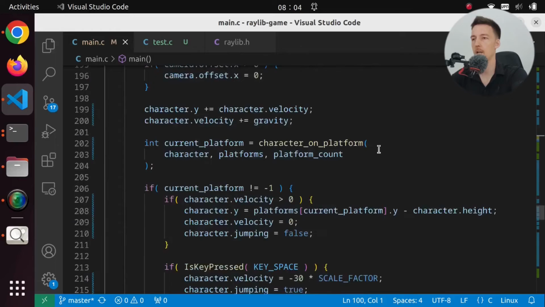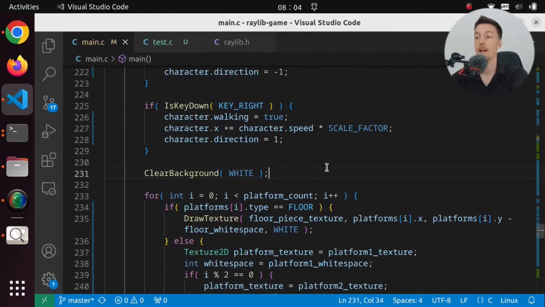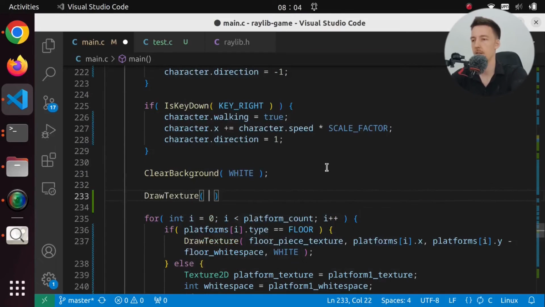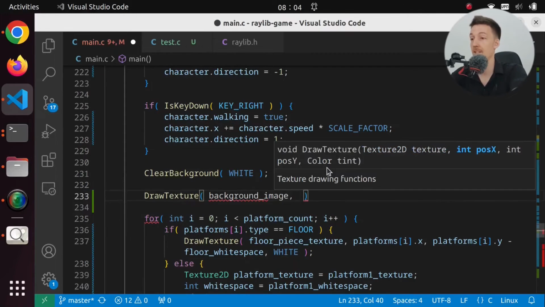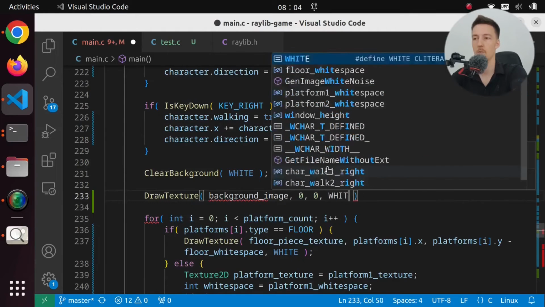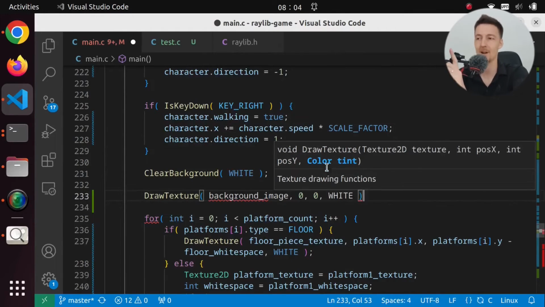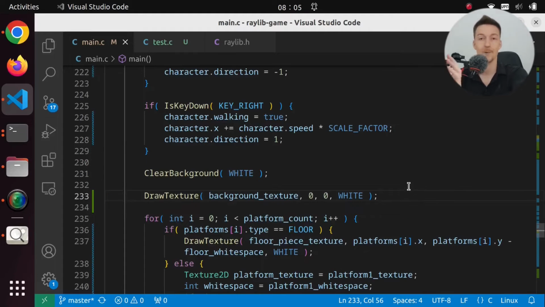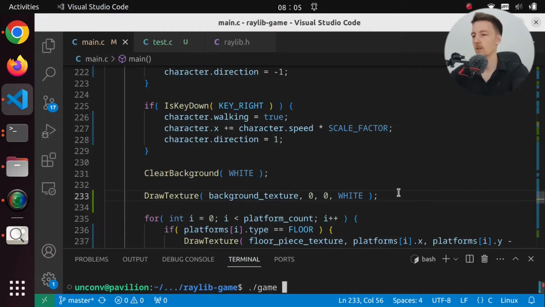And we're going to do it here. So when we clear the background, then we are going to also draw texture. And the texture is going to be the background texture at 0, 0, white. Now we will see what this white actually means. Will everything have a white background? So let's see how this now looks. So we are going to build it and we're going to run it.